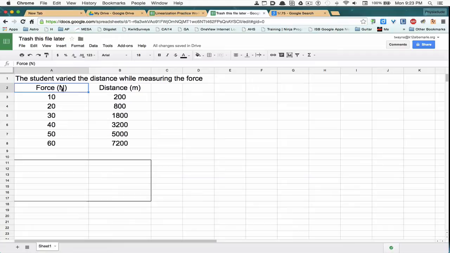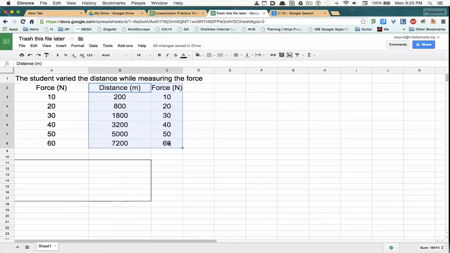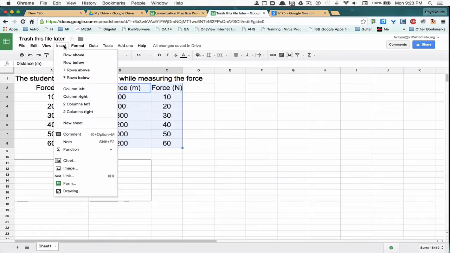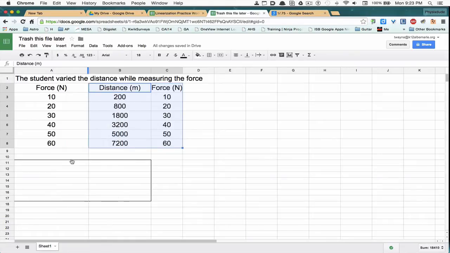What I'm going to do is take the force values, copy them, and then paste them, just using the edit commands, into the next column. And I'm going to highlight from distance all the way down to the 60. So the column distance and the force on the right column. Then I'm going to choose insert, go down to where it says chart.